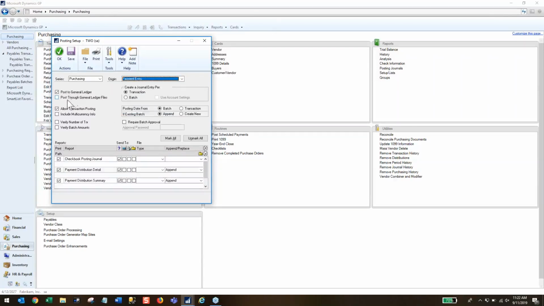I'll just do payment entry. So mine is not set up to post all the way through, and it's saying, yeah, that's not. Oh, maybe it's not in that one. Oh, right here, allow transaction level posting.